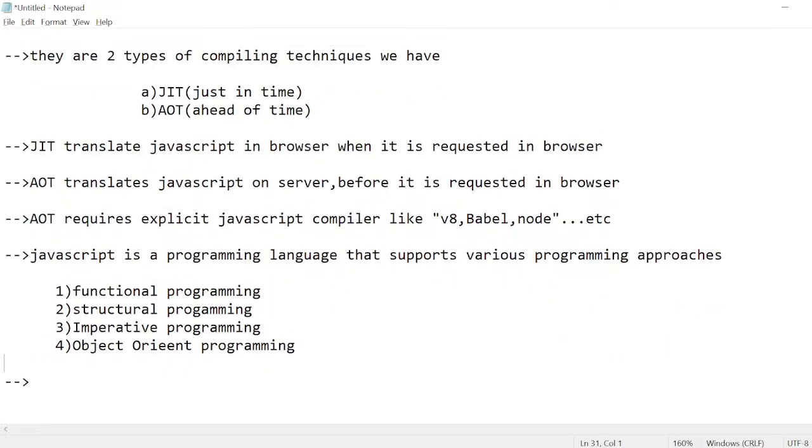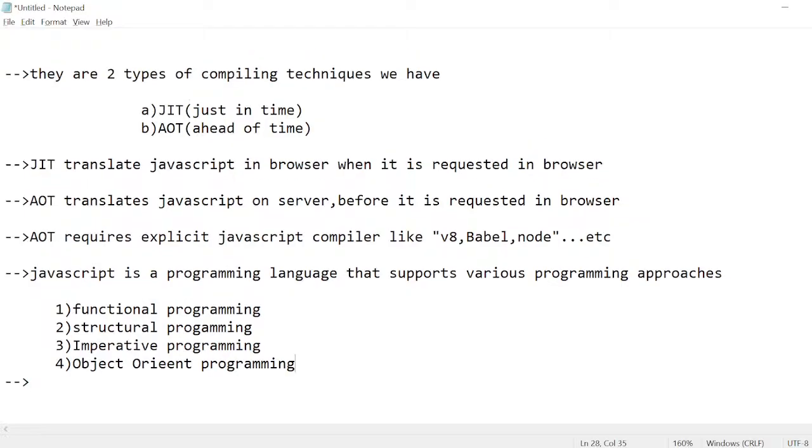Next thing is, JavaScript is not an OOP language. It supports the features of OOPs.